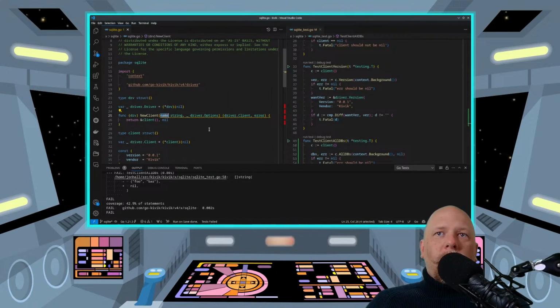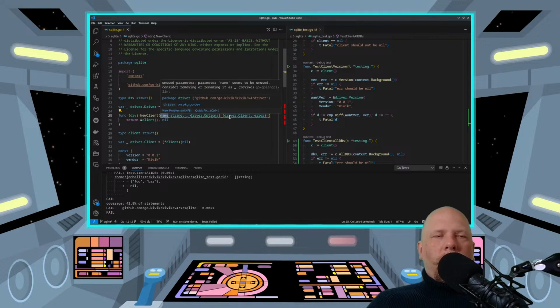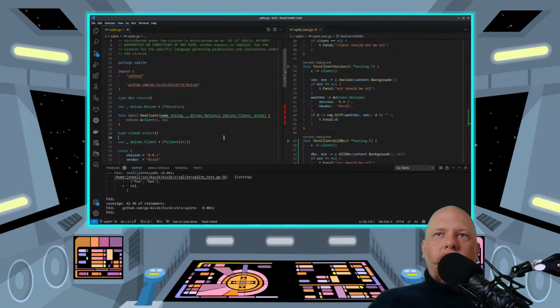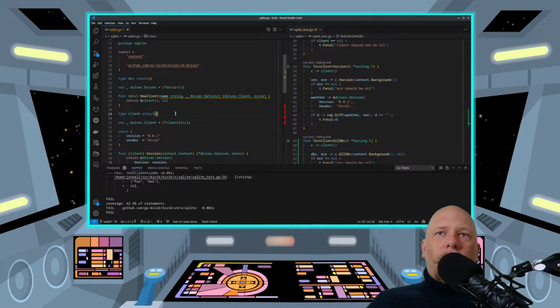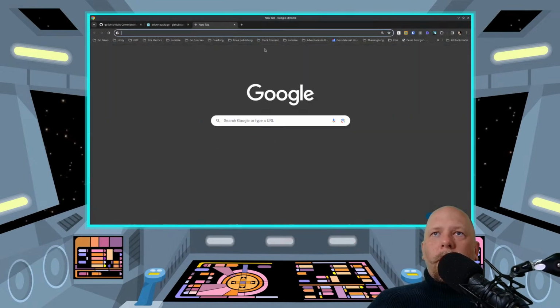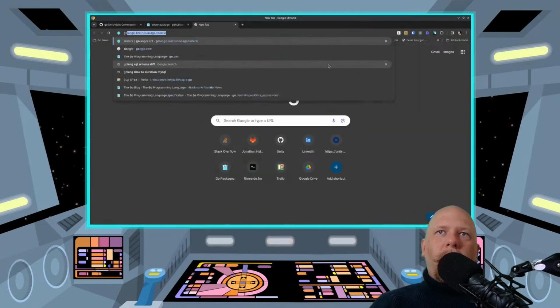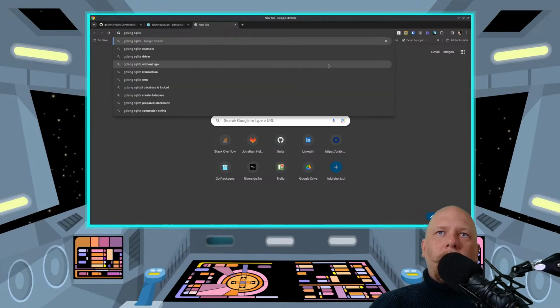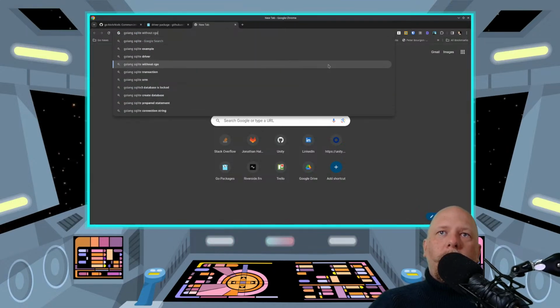So the first thing I need to come up with, well, I'm jumping ahead of myself a little bit. I need the client to include some sort of pointer to a database, a SQLite database, right? So I want to use a pure Go implementation. I don't remember what it's called, but we're going to find out here. Golang SQLite without CGO. How about that one?